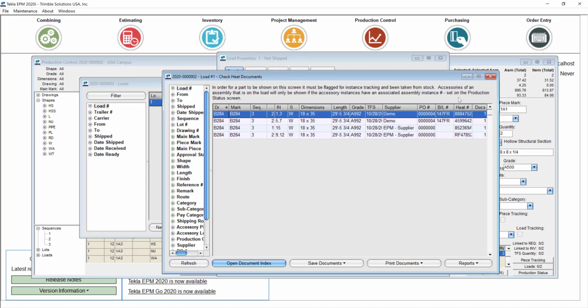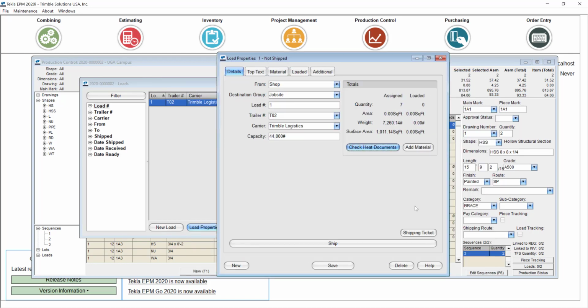So that will enable that option to get the heat documents for every shipping truck that you are shipping to the job site. Anyway, so this is a summary of the material traceability options that you have in the system.